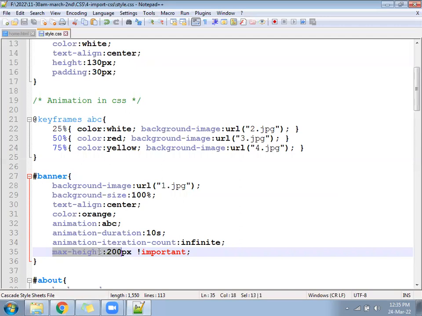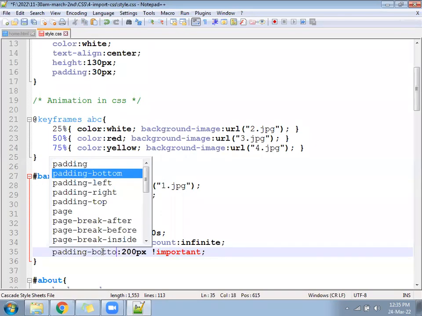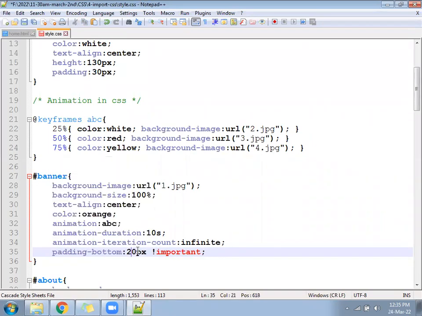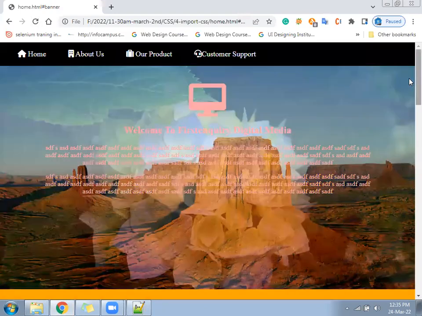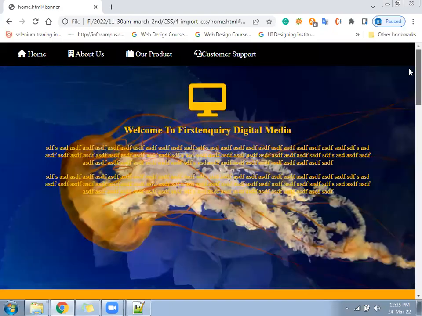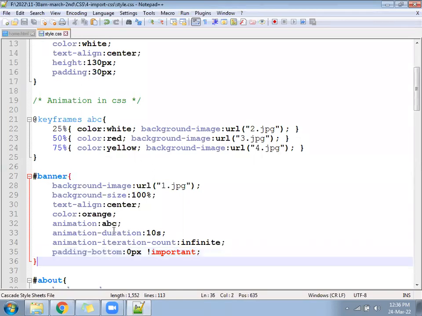Let me change the padding bottom. That may apply. Padding bottom 0 px. Okay, so that is working. Padding bottom 0 pixel is working. The 50 pixel was there, that reduced to 0 pixel. So let it be till here.